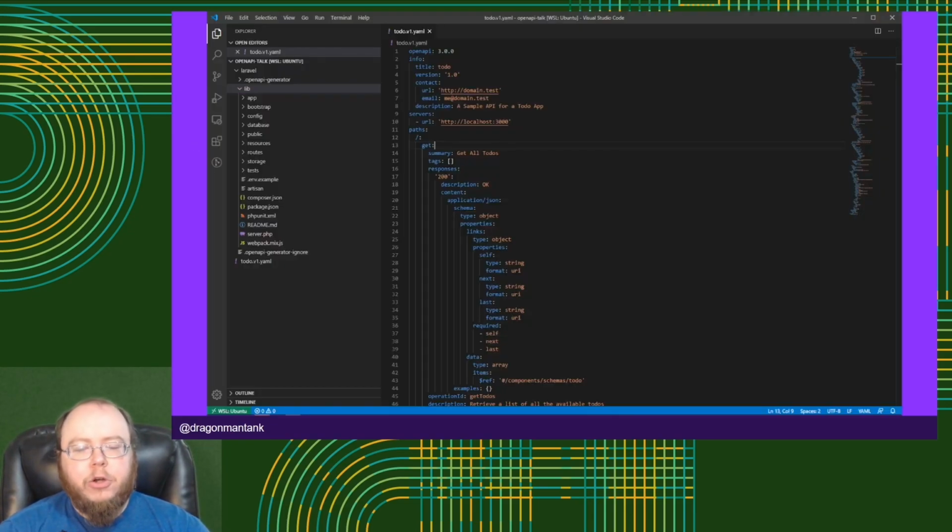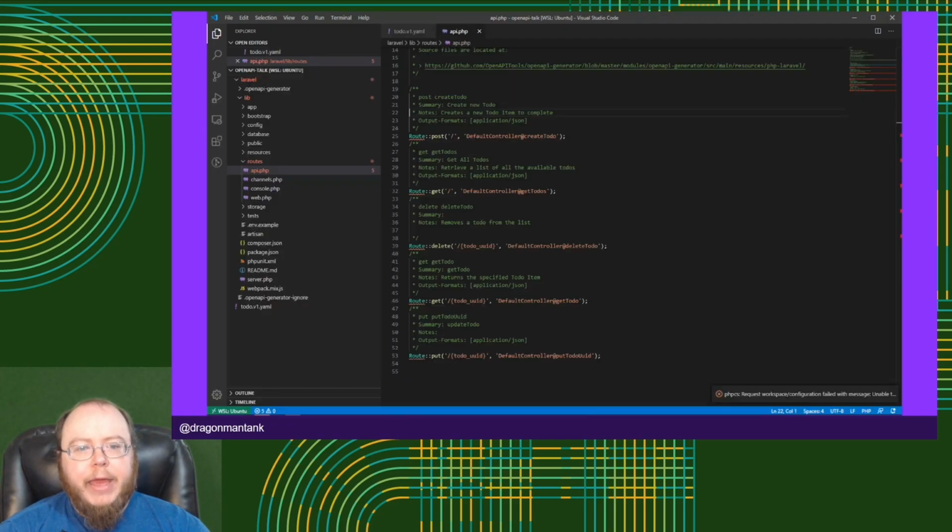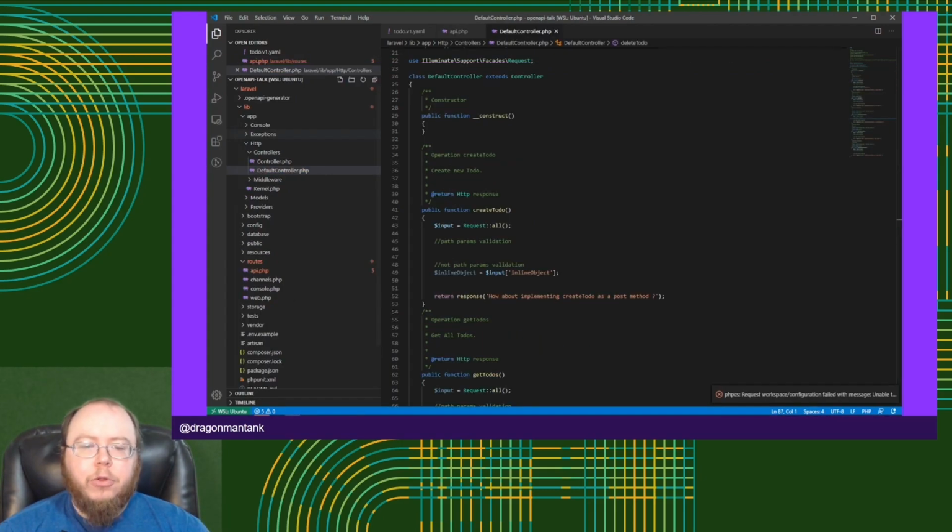And so here is our OpenAPI document. And then here we can see inside of routes, it's going to generate all the Laravel code. We'll end up with a routes folder and an API.php, which we kind of expect, with calls to the route facade, with post and get and delete and all that kind of stuff that we expect, pointing to a controller. And if I go look at the controller, which is just a default controller, we can see we've got create to do and get to do's and things like that. They're all set up to all be wired up.